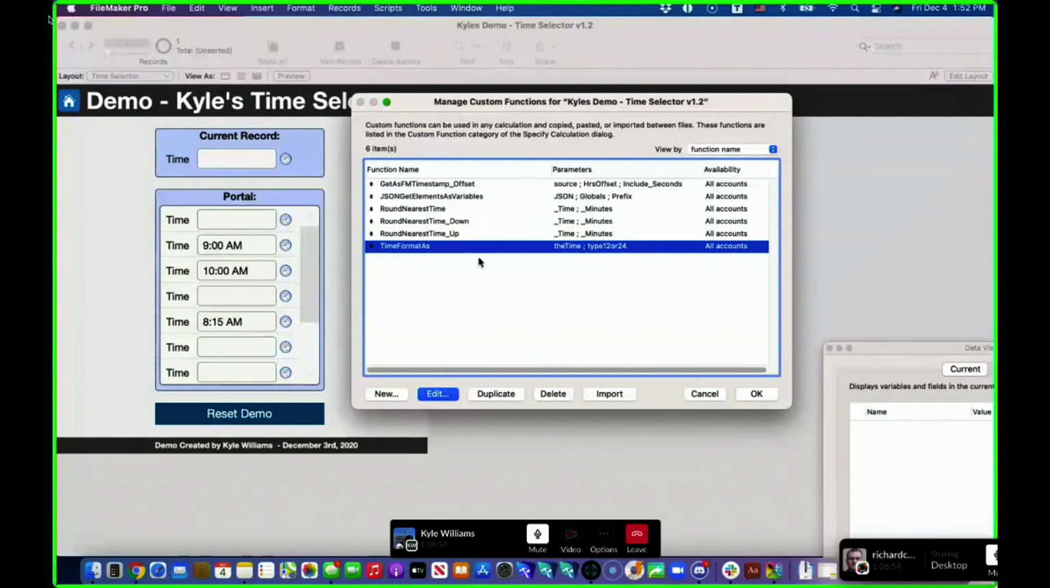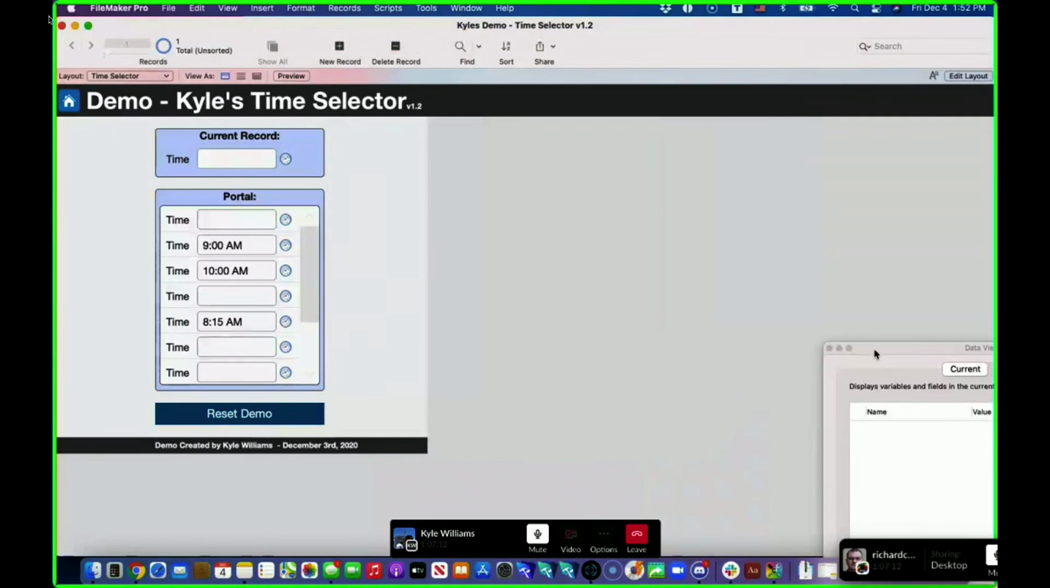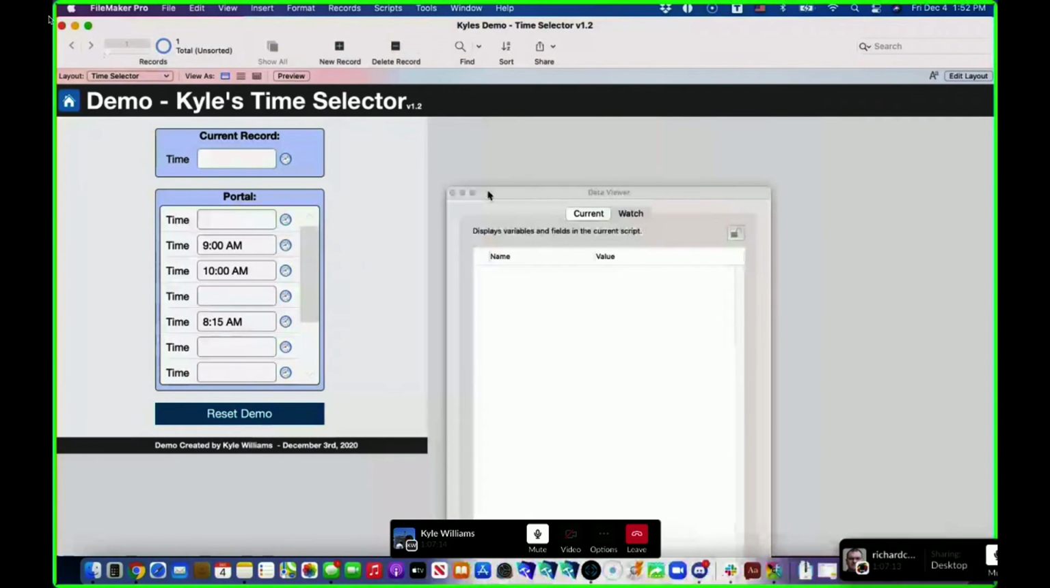Time format as is a really handy function. This is the only one I didn't actually create, but it takes the time and returns it in a text field as 12-hour format or military time 24-hour format. So just a handy function that I like to use. I thought that might be helpful for everyone. So that's it.